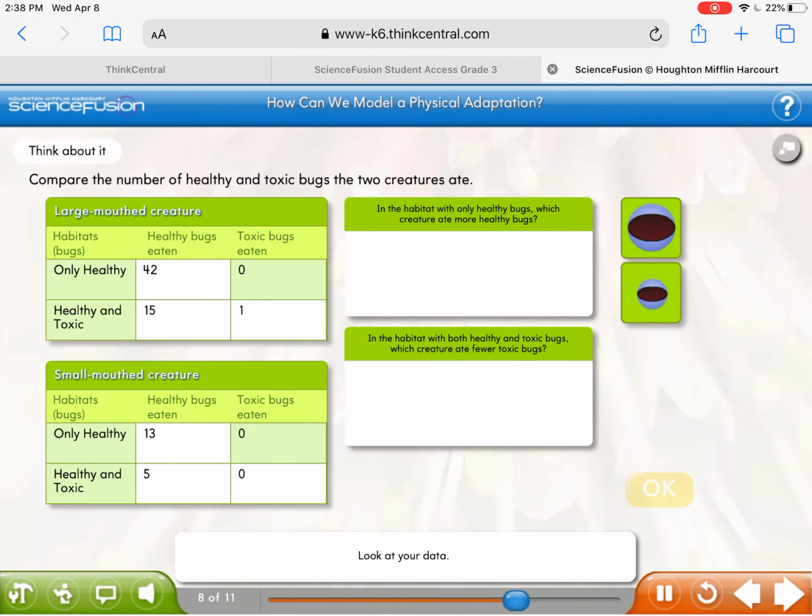Look at your data. Compare how many healthy bugs the two creatures ate in each habitat. Compare how many toxic bugs the two creatures ate in each habitat. Based on your data, answer the questions. Drag the creatures to where they belong. When you're finished, click OK. Alright, so the largemouth creature in the only healthy bugs habitat ate 42, and the smallmouth creature ate 13. So the largemouth creature ate more healthy bugs.